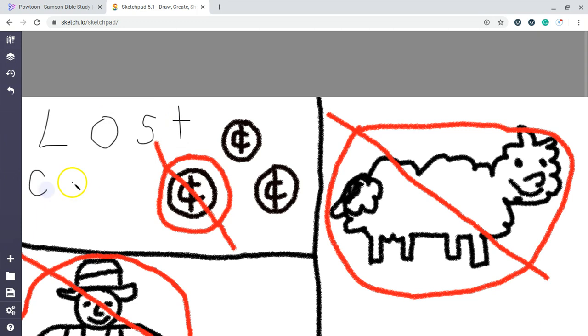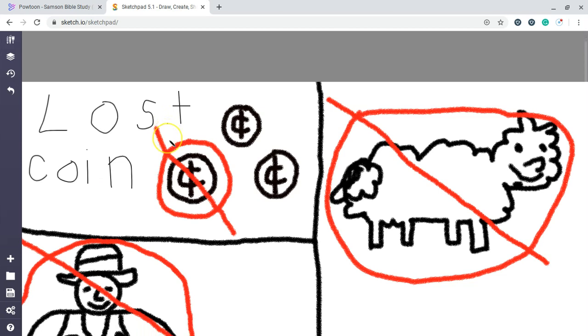Lost coin. Coin is a very tricky word. It begins with a C, and you can hear the last sound. Listen, coin, n, n, n. The last sound's kind of easy to hear. K, oi, oi, oi. That middle sound is tricky. Now, there's two letters that come together. It's an O-I. So we've got lost coin. Yeah, see those letters? Lots of letters for words.